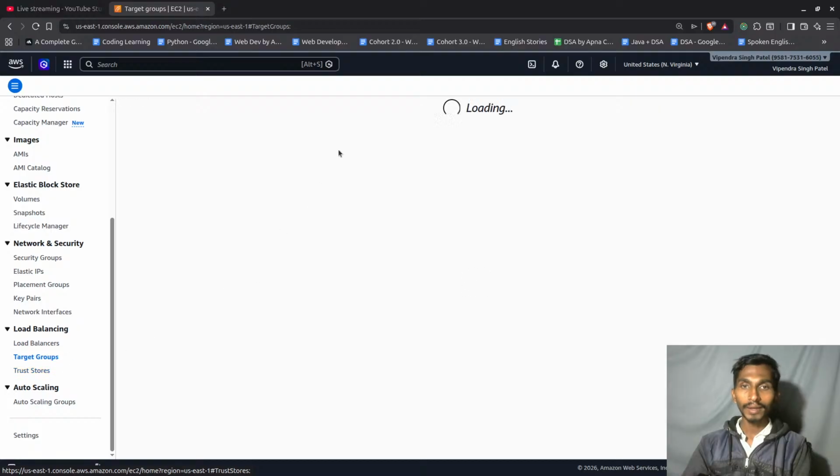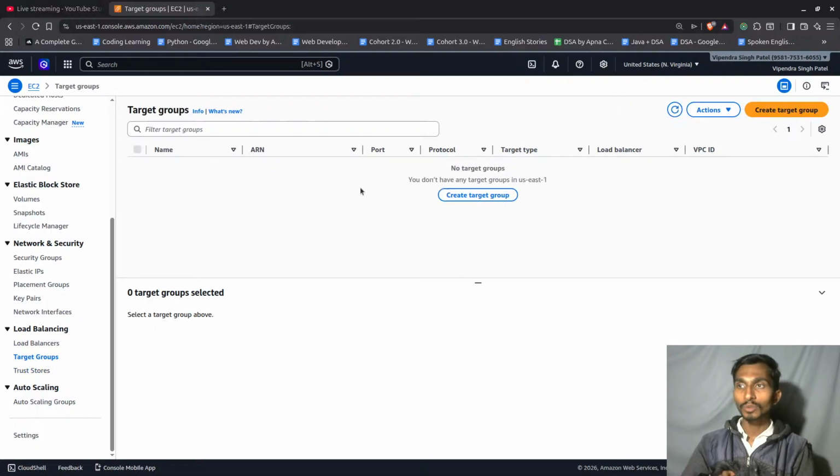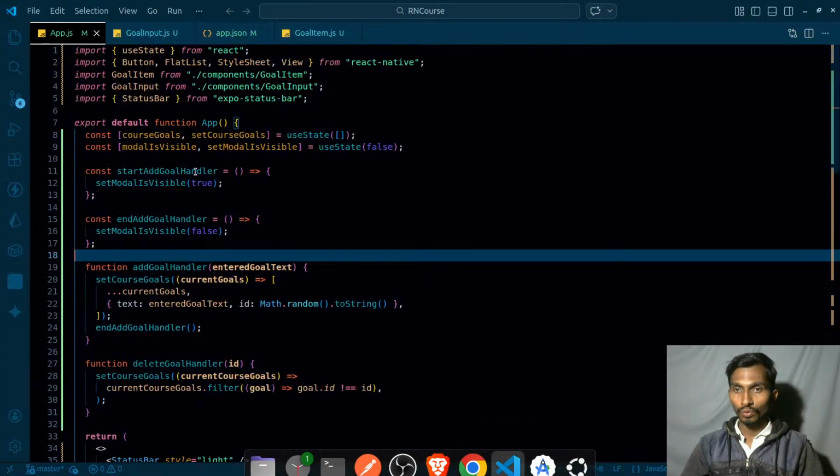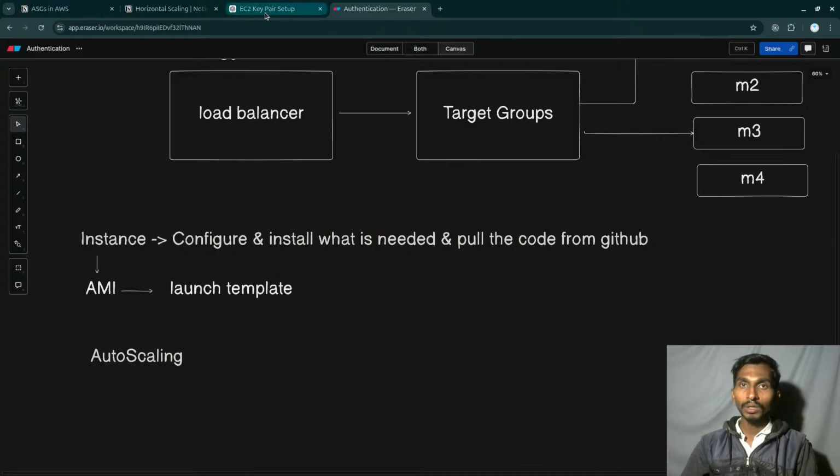And lastly we have target groups. A target group is mainly used for grouping the machines. From the load balancer the request will go to the target groups, and target groups decide which machine the request is given to. We'll be going through all the things.